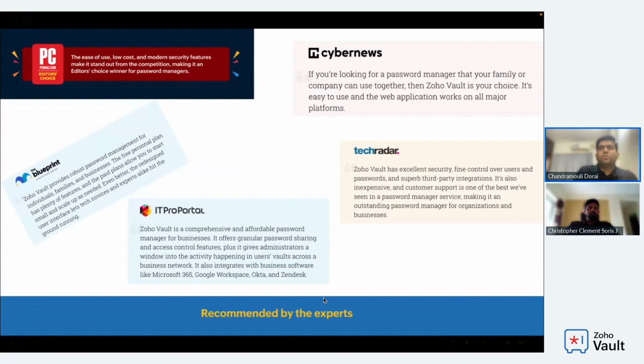So don't just take our word. You can also see how Zoho Vault is recommended by third-party vendors. Zoho Vault is PCMag's Editors' Choice password manager, and also recognized by other reputed industry websites.